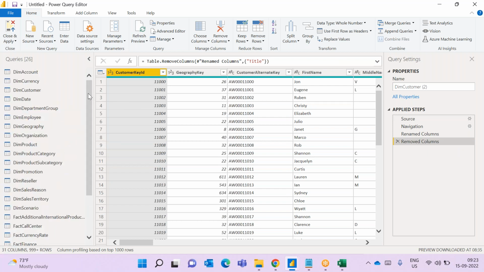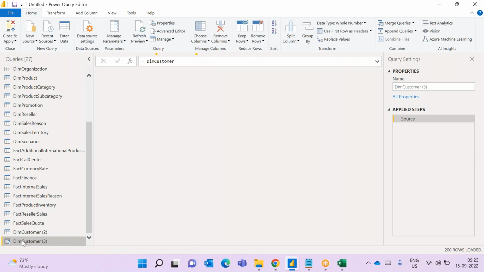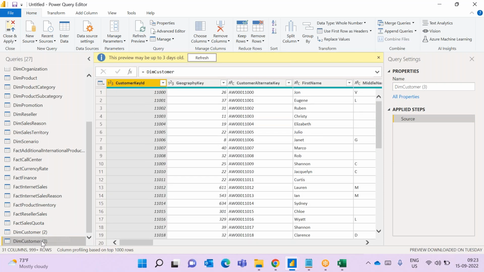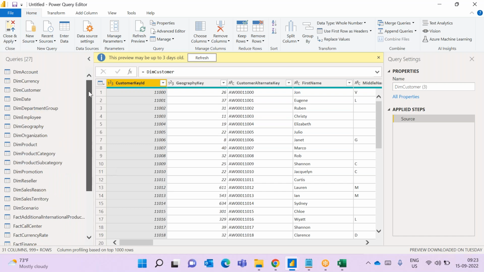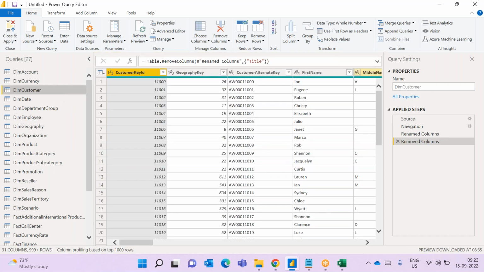But reference, what is reference? If I click on dim customer and choose manage, reference, it has been renamed dim customer 3, but if you see towards my right side, the applied steps are not there, because it is not giving a copy, it's just referring to my table. For this dim customer 3, my source is not SQL at all. If I see my dim customer, what is my source? My source is SQL, correct?